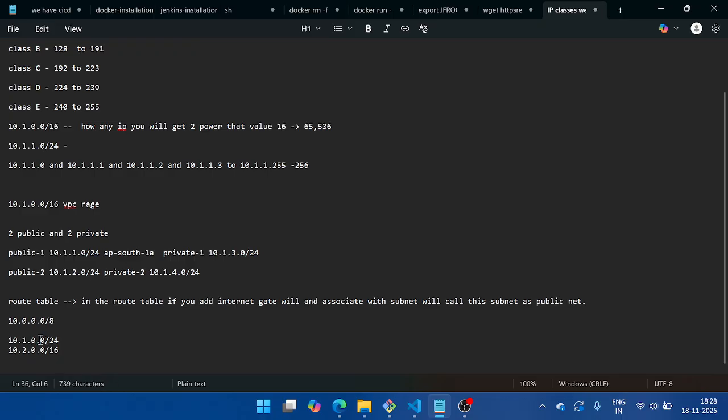256 into 256 means 65 thousand. If you can calculate this one. If you want to give 16 here, now calculate it. 32 minus 16, it will go 16. 2 power 16, we will get 65,536. 256 into 256 you can calculate. We will get it like this.